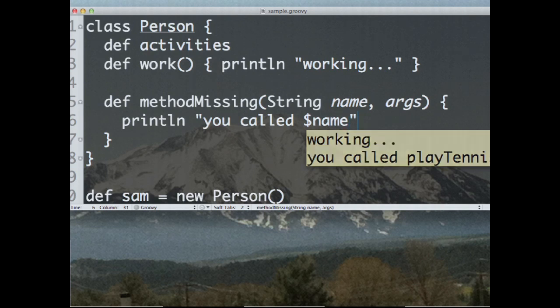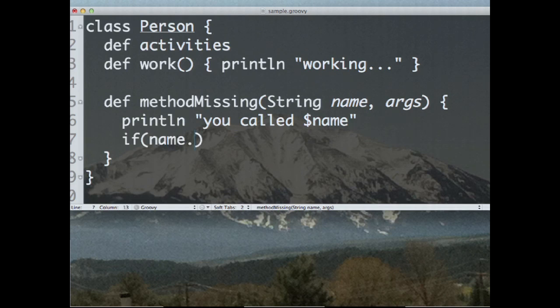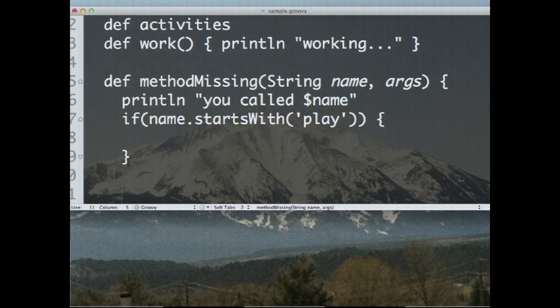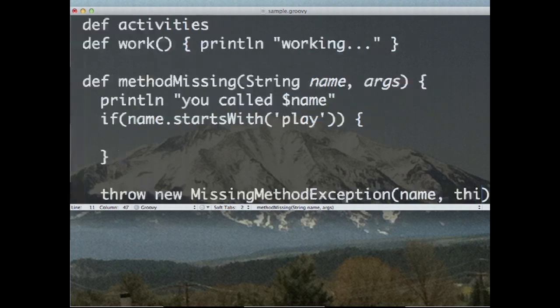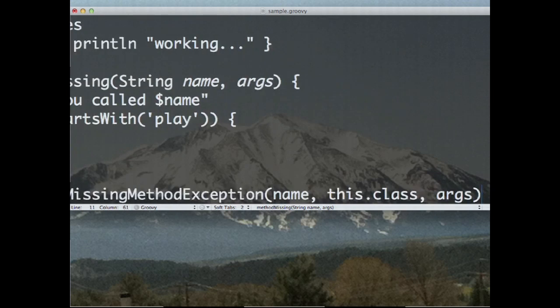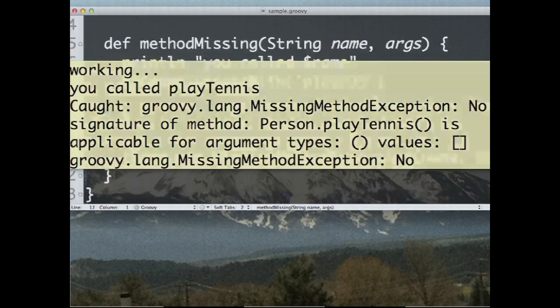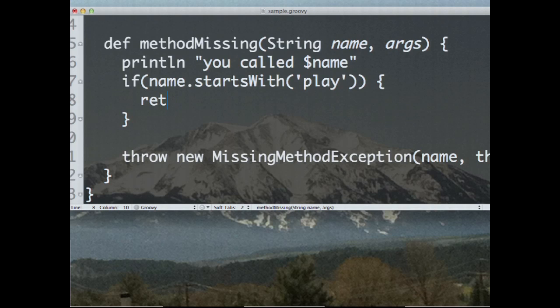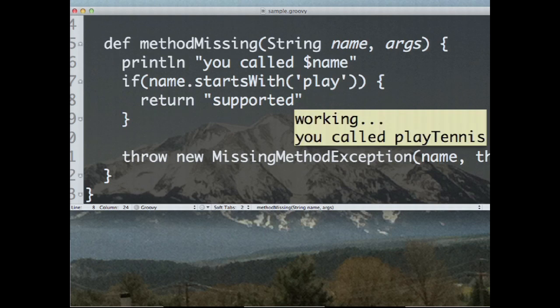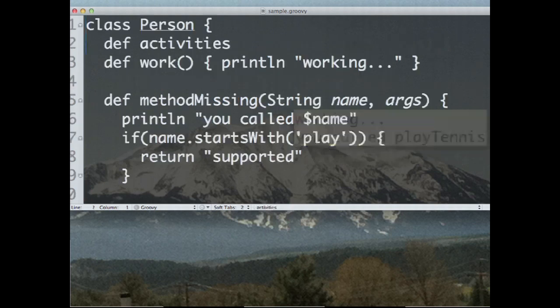So notice what I want to do now. I'm going to simply say if the name of the method starts with play, then consider it. Otherwise, what do I want to do? Else, I'm going to simply say here, throw new MissingMethodException for the name given to us on this particular object with this particular argument. So if I don't have this method, it's going to throw an exception for us and tell us that it doesn't know what to do. So I'll just simply return supported if it was supporting that method, and otherwise it's going to throw an exception. So you can see the working was called because I have the work method.